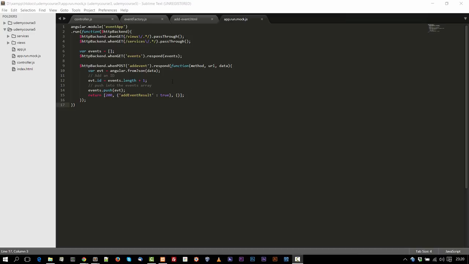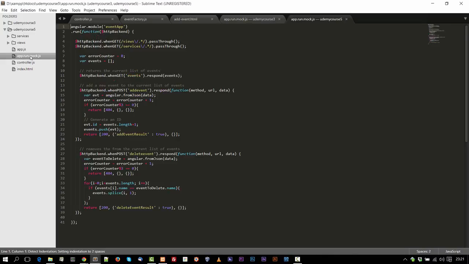app.run.mock.js. This is the original file, but I have to confess that I prepared some code a little bit more sophisticated. So let's open the new file. As you can see, on the top there are still the two pass-through routes. Then I declare a couple of variables. The first one is used to generate almost a random error. We will see how in a while.